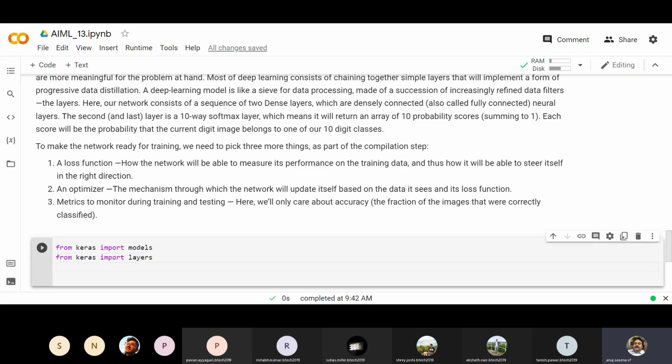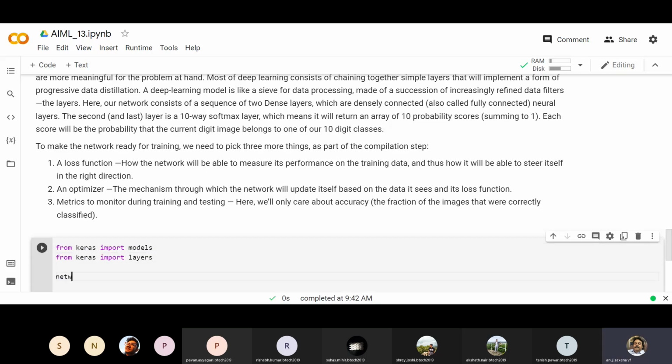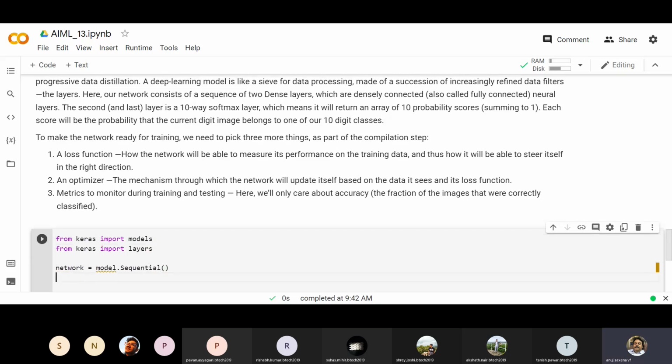Now we need a network. For the model, normally we take sequential. So we're going to take models.Sequential. Is it okay now? Yeah, it's okay. Now we have to add the layer.